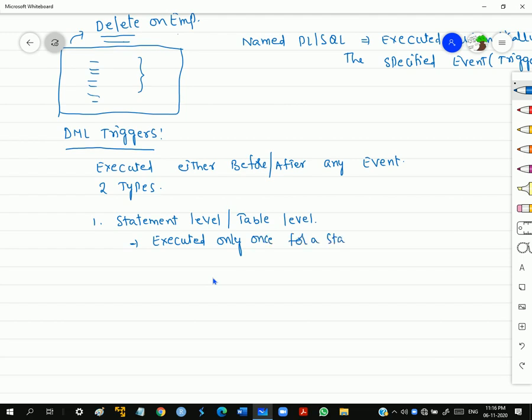DML statements are executed on rows. Some operations may be done on a single record, some on multiple records. Independent of the number of rows affected by the DML, the trigger is executed only one time. Whether the event has been executed on 1 record, 10 records, 100 records or 0 records, the trigger is executed only one time. What a row level and a statement level trigger are used for, we will understand later. As of now, I am discussing what exactly they are.